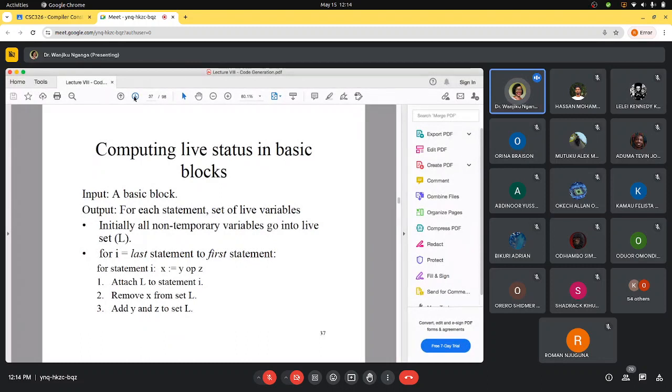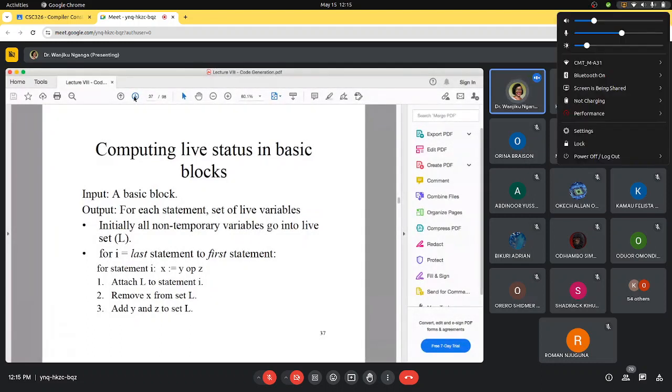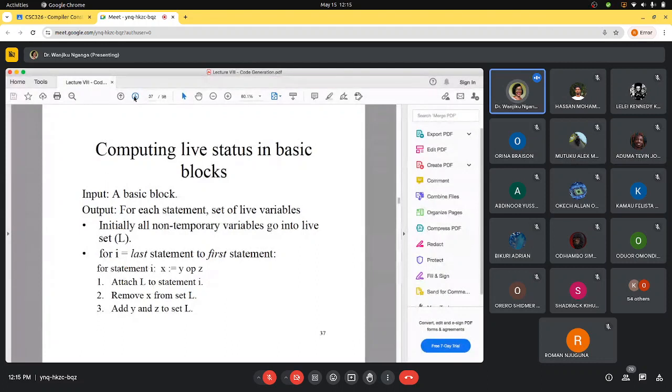So let's look at an example of how we compute the live status in a basic block. So we've shown you, I hope you understand what liveness means. Now we're going to look at an algorithm that computes liveness for all our variables. So the input to this algorithm is a basic block. And remember, a basic block is a sequence of statements starting with a leader up to where control flow passes to the next leader or to the next block. And the output is for each statement in the basic block, we must have the set of live variables. So for every statement in the basic block, we must show what variables are live for that statement.